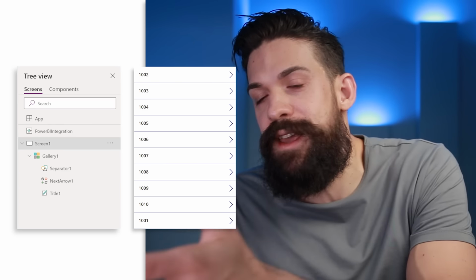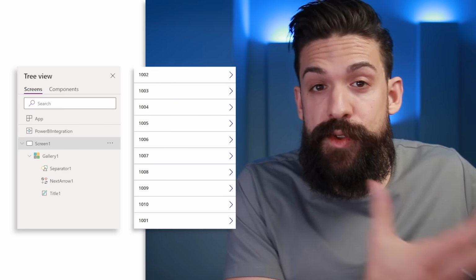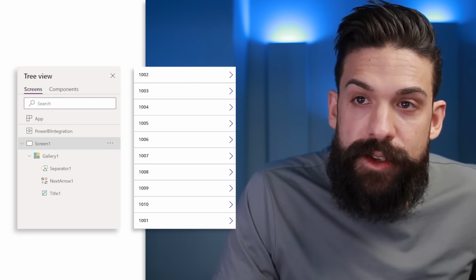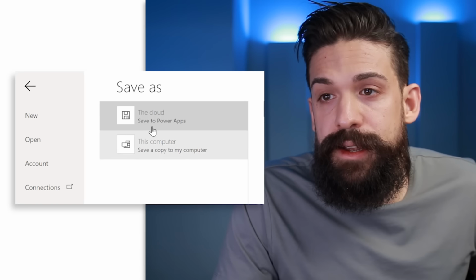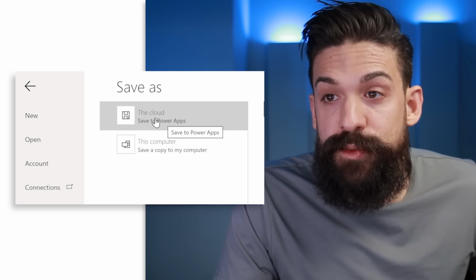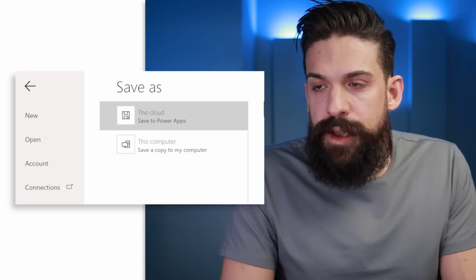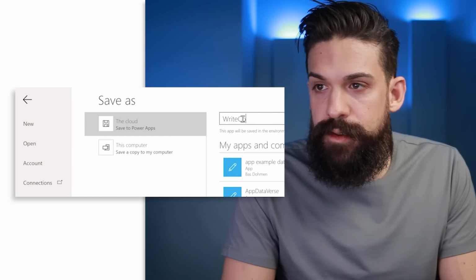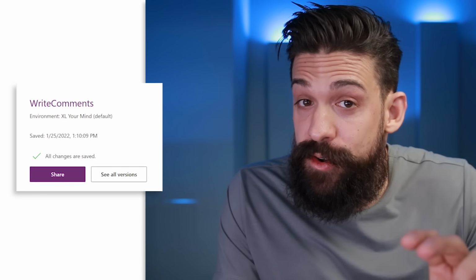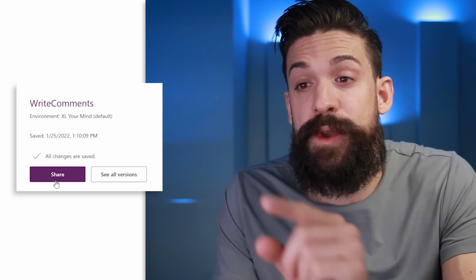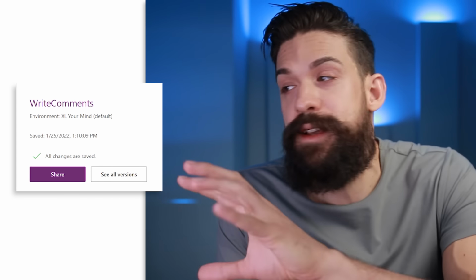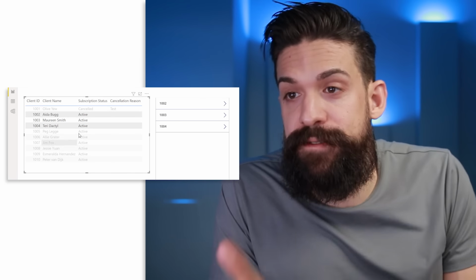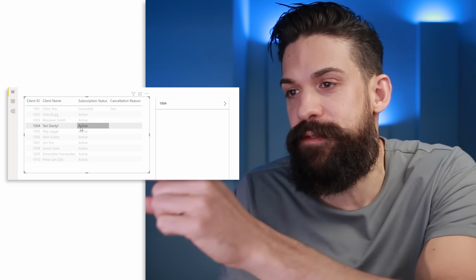However, I want to see if it already interacts with that normal table visual in my Power BI report. Now, to check this, I'm going to go here to File, and then I'm going to click on Save As, and we're going to save it to the cloud. And of course, we can give it a name, so we can call it Write Comment. And that app that we're going to create, we can also say who we want to share it with. All right, so now let's go back to the Power BI report. So now we just want to check if that table visual interacts with the Power App visual.